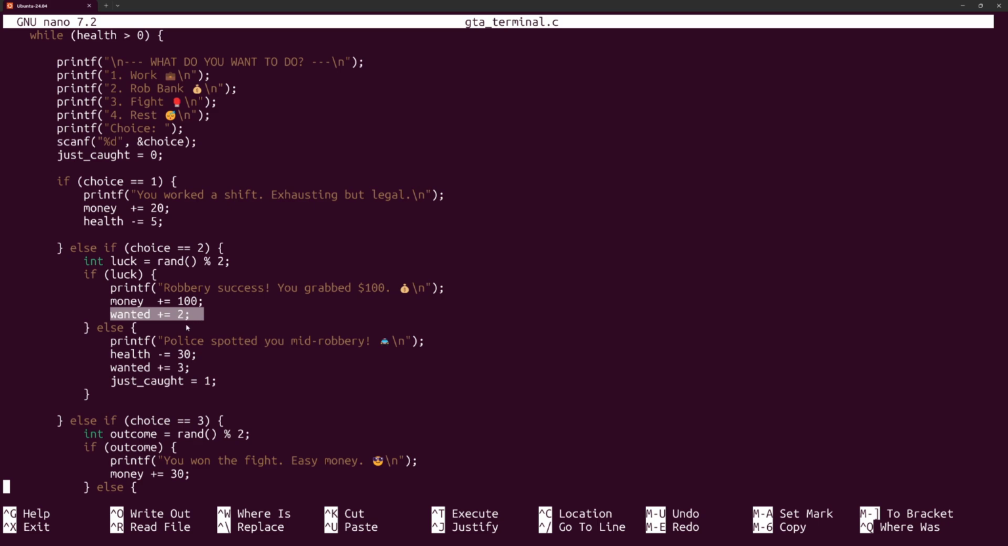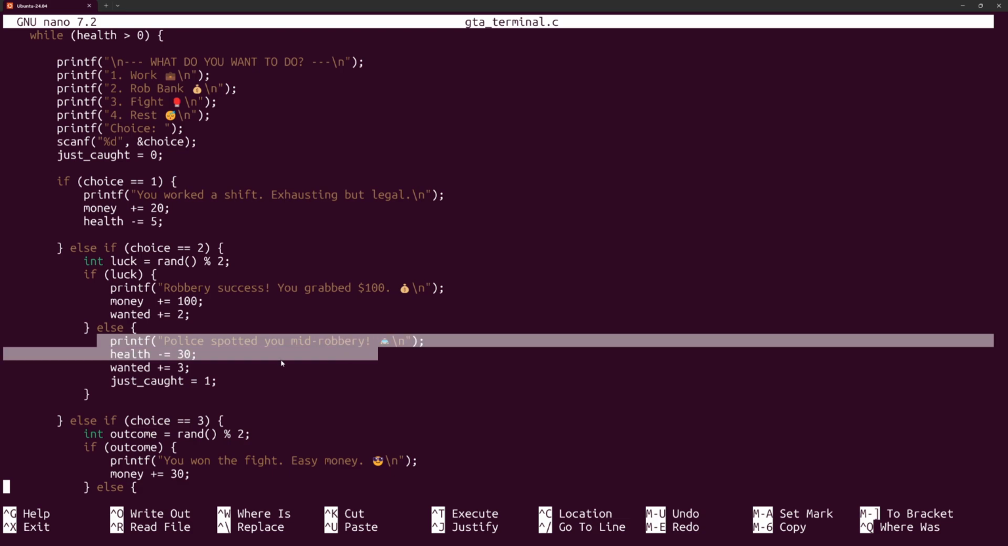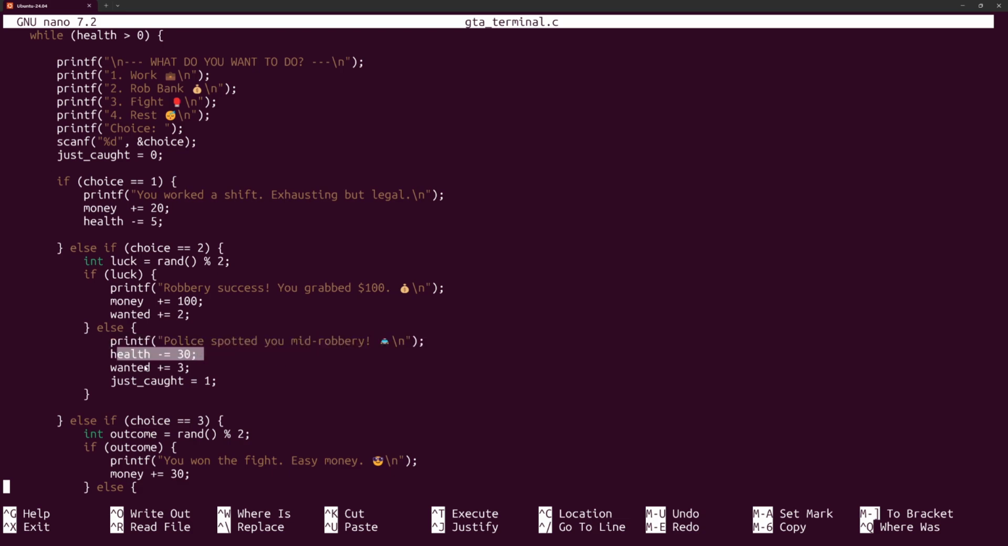If your robbery was not successful, that's the else case. In that case, the police have spotted you and your health reduces by 30. You're also wanted and you're caught. Now I've added this just caught over here. So if you're caught, you're directly out of the game basically. You cannot play anymore.